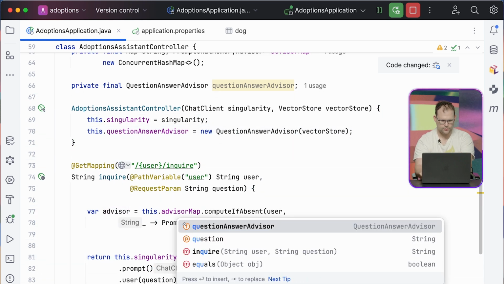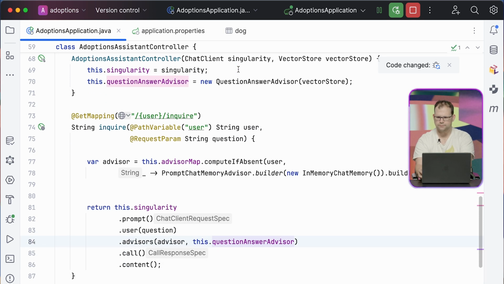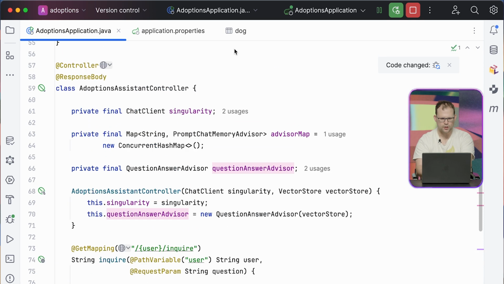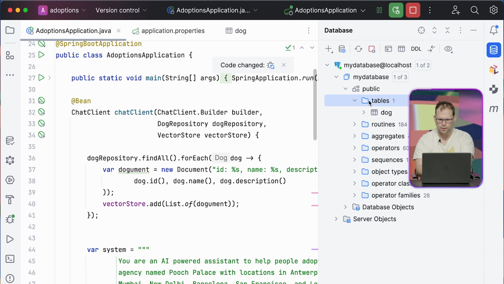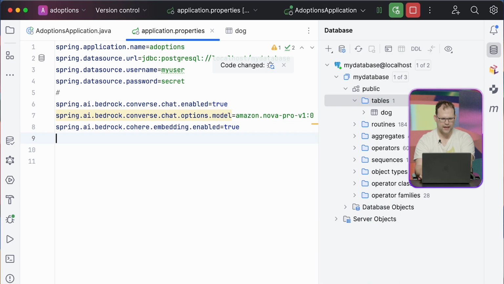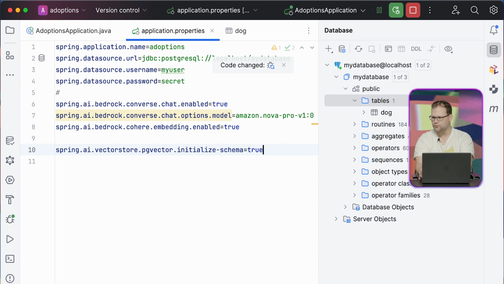So there we go, one advisor and then the other one, this.questionAnswerAdvisor. Now we've got two advisors in play, and when the program restarts, it'll write everything to the SQL data store. Do we have a vector store table at the moment? We do not. So let's have Postgres and PGVector in particular initialize the schema for us.